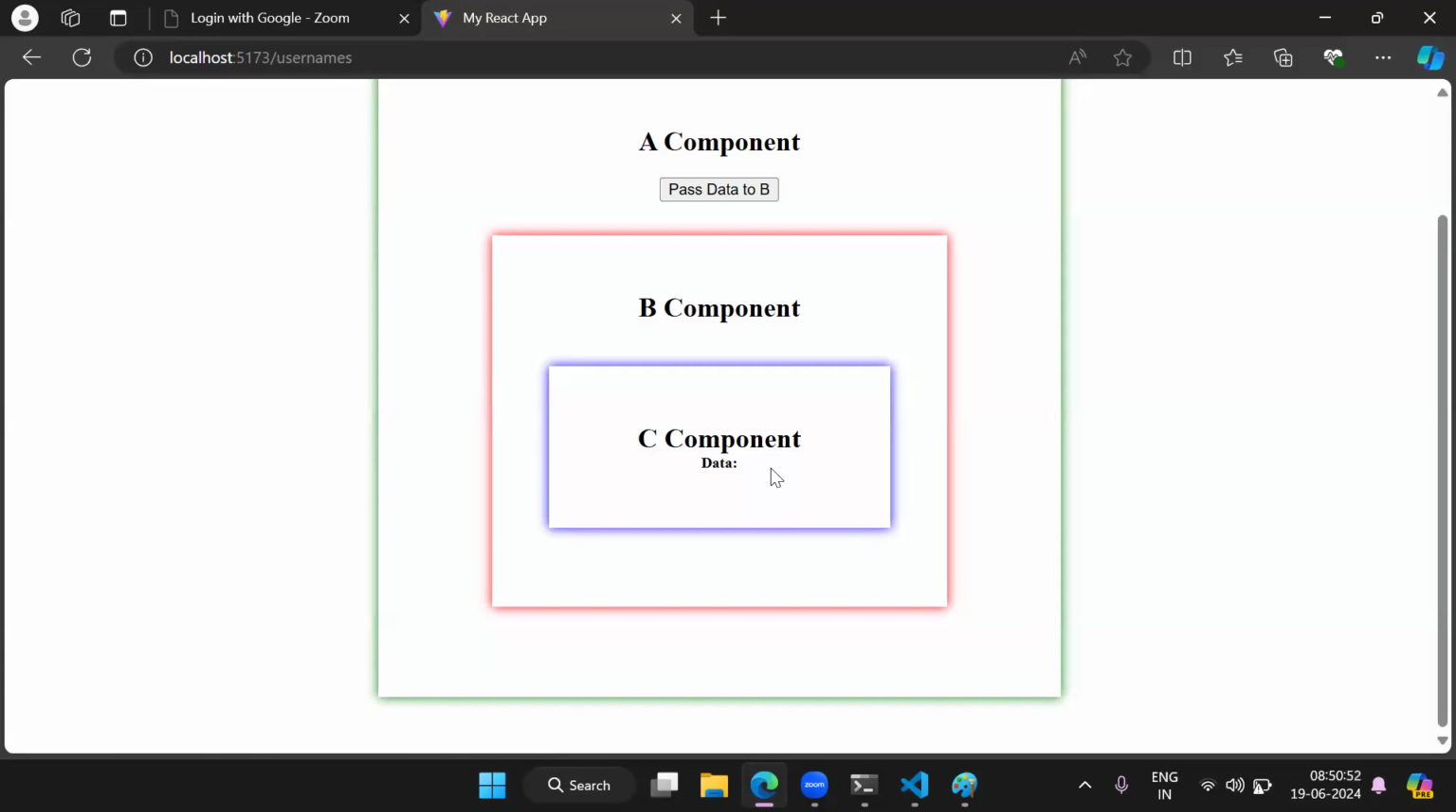Again, we need to pass from the B component to C. Again, we have to pass from B to C. Okay. Anything else, guys? Does anyone know any other way? Using props. Yeah, using props only we have to do. But how to do it using props?